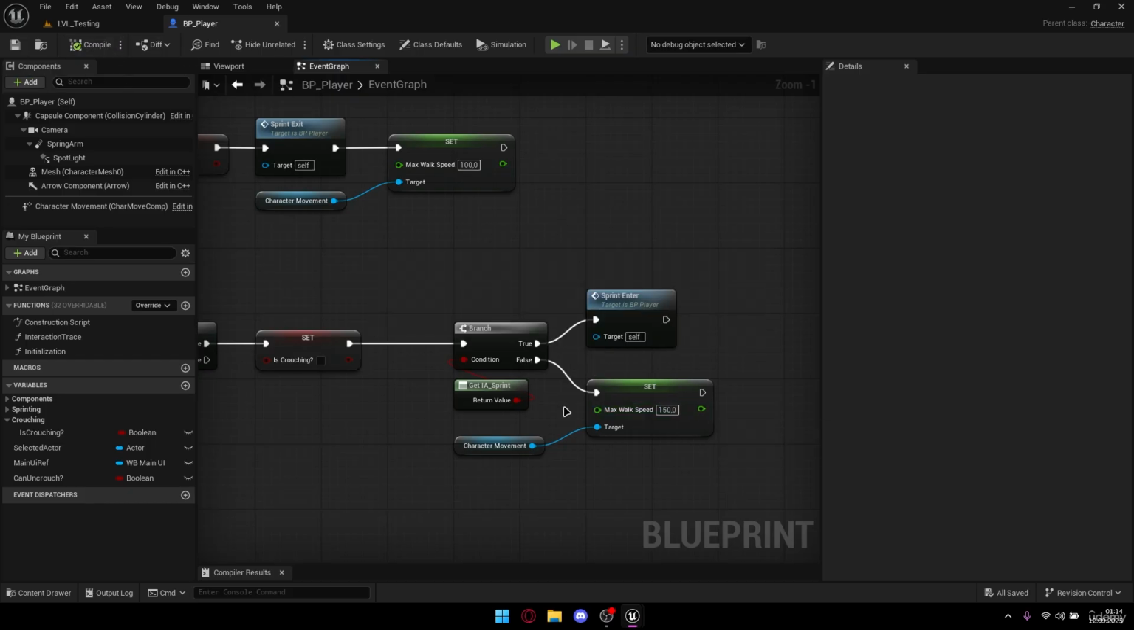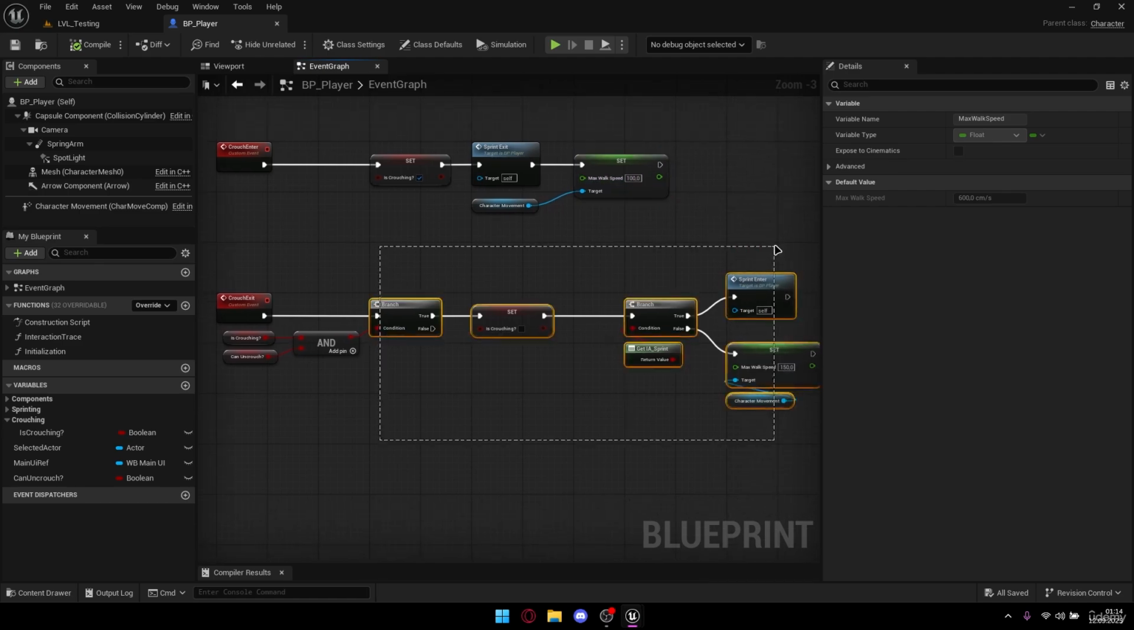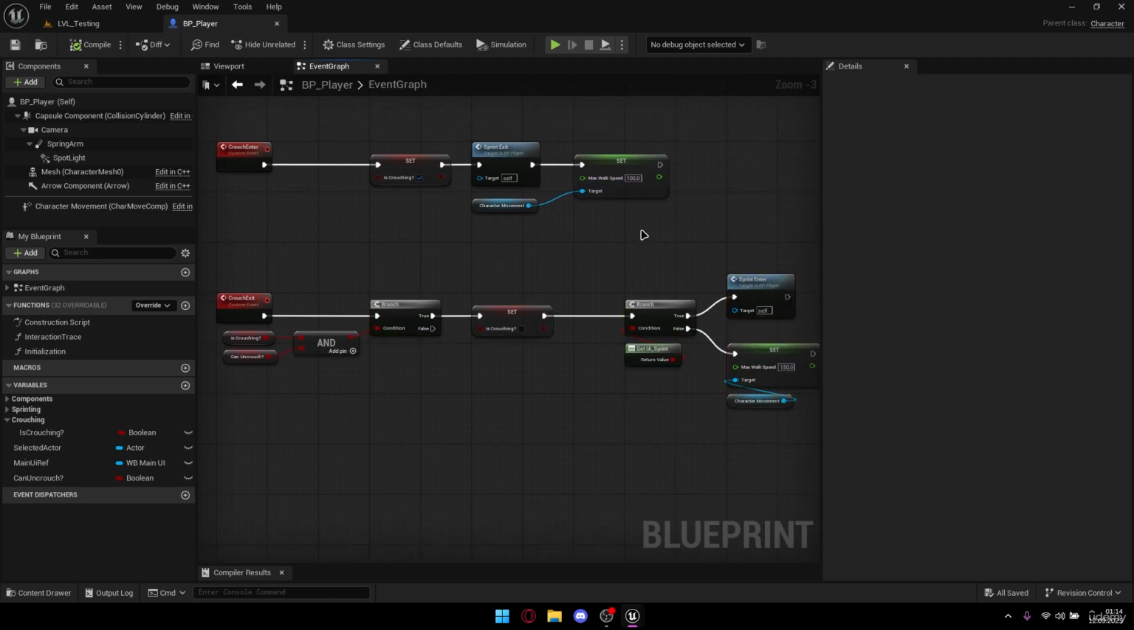Let's compile, save. So now what we're doing is we are just setting an is crouching variable to true. We're exiting sprint and we're setting a max walk speed. And the same thing happens here. But that's not all, because as I said before, I want our character to get smaller when we crouch. More like our character collision to get smaller so we can fit in some smaller places. And let's see how we can do that.